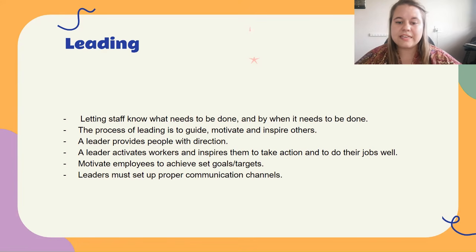Then the process of leading is to guide, motivate, and inspire others. Let others know, why is it important? Why do we need to put this plan in place? A leader provides people with direction. A leader activates workers and inspires them to take action and do their jobs well. They motivate the employees to achieve set goals and targets. Leaders must set up proper communication channels.